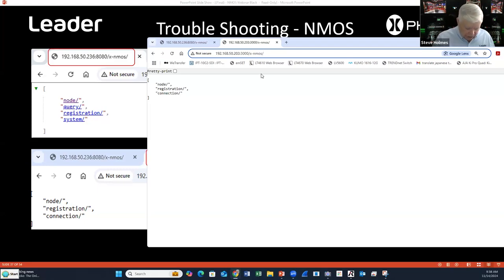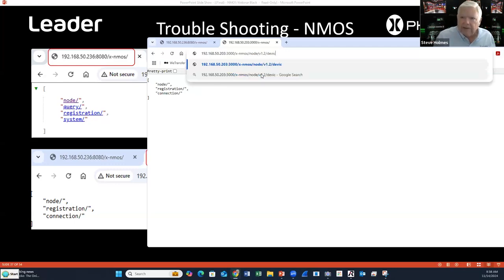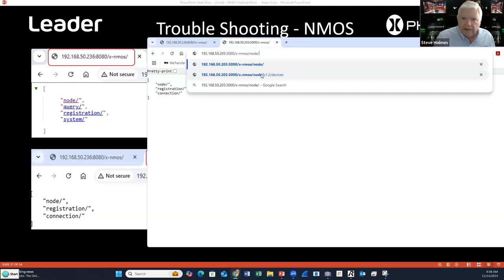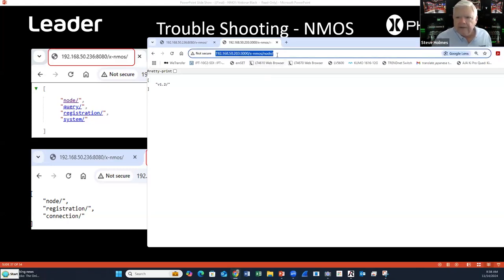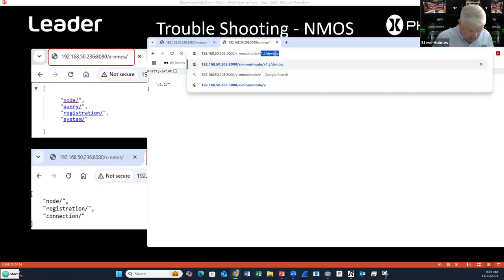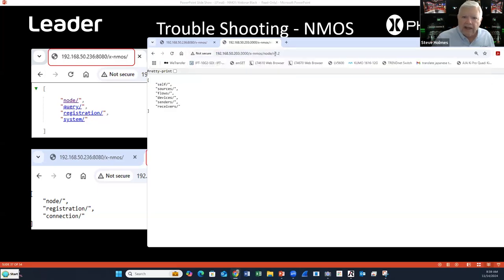So you could turn around, and it's a good way to learn about this stuff, you put in the next items that say node. Need to roll my cache away. Okay, it's running version 1.2. So you could put in 1.2. And so then it talks about itself, sources, flows.